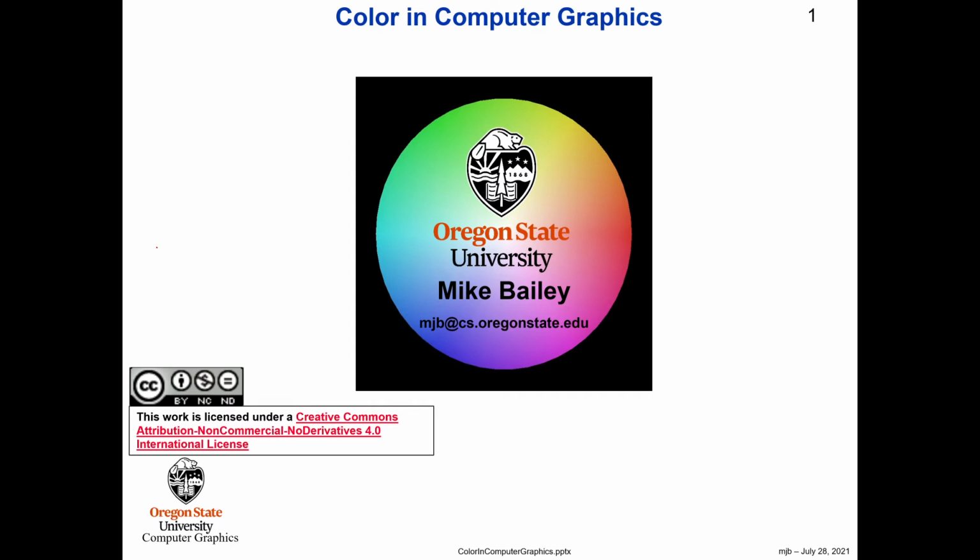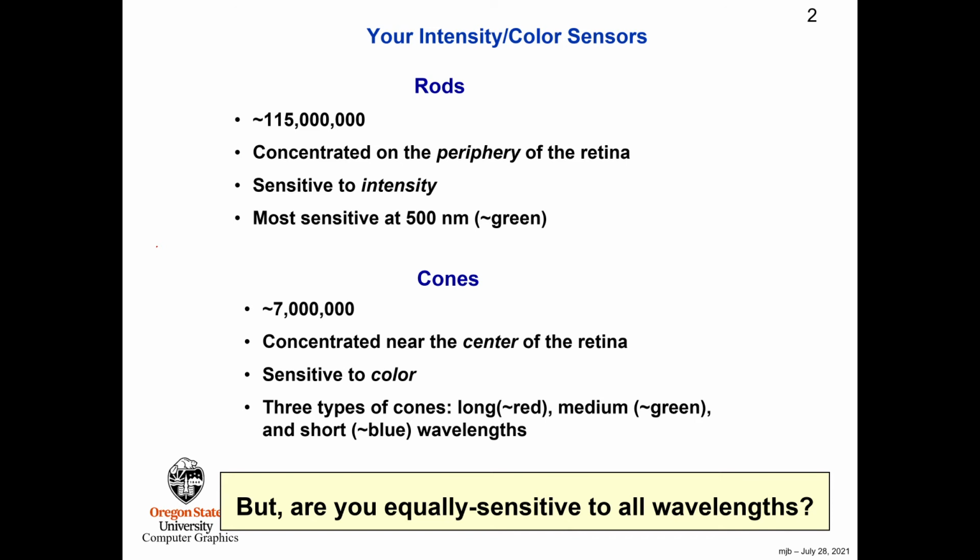Any discussion about color has to begin with your eye. If you remember from 8th grade science, you have rods and cones in your eye. The rods are there to detect intensity. The cones are there to detect color. The cones are concentrated near the center of your retina, the back of your eye. The rods are concentrated on the periphery of the retina, which means you are most intensity sensitive in your peripheral vision. You can think of lots of good survival reasons why that would be the case.